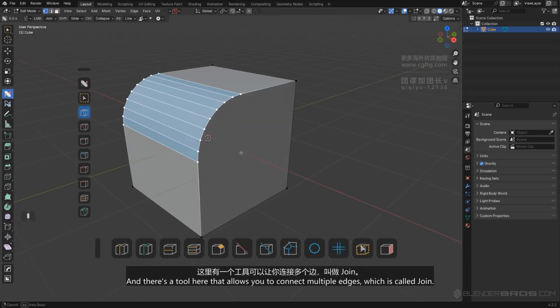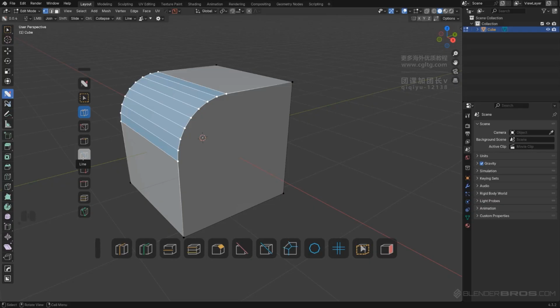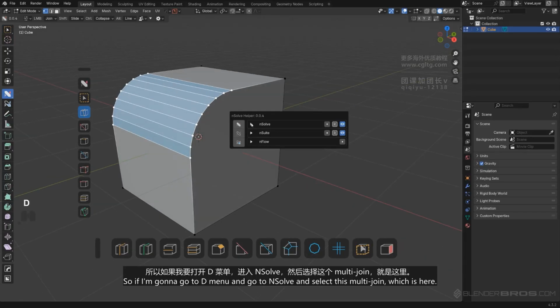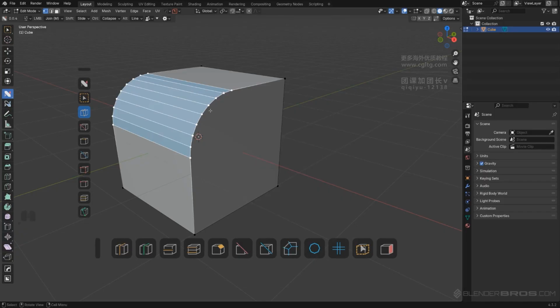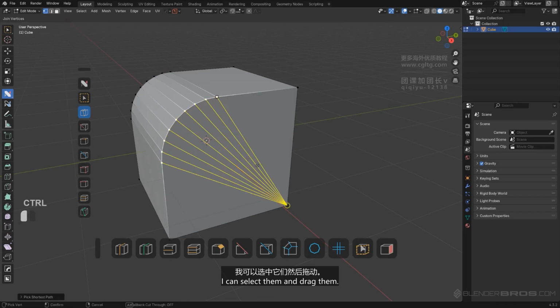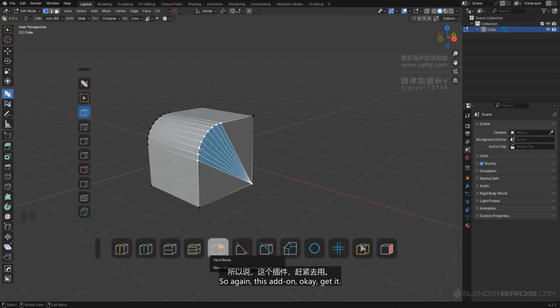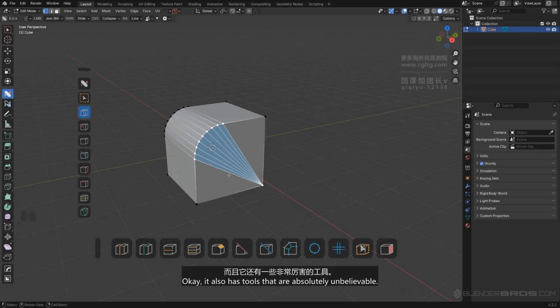And there's a tool here that allows you to connect multiple edges, which is called Join. Which one was it? Join, this one. So if I go to the D menu and go to NSolve and select this multi-join, which is here, watch this, I can select them and drag them. It's much faster, you see that? So again, this add-on, okay, get it, because if you're going to be retopologizing a mesh, this is the best tool to do it with, okay?